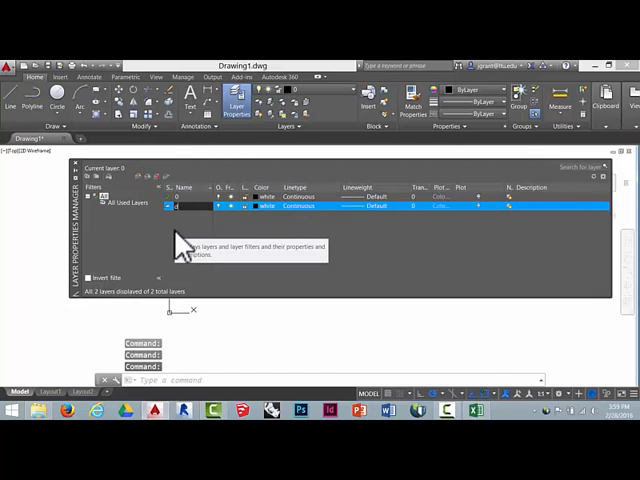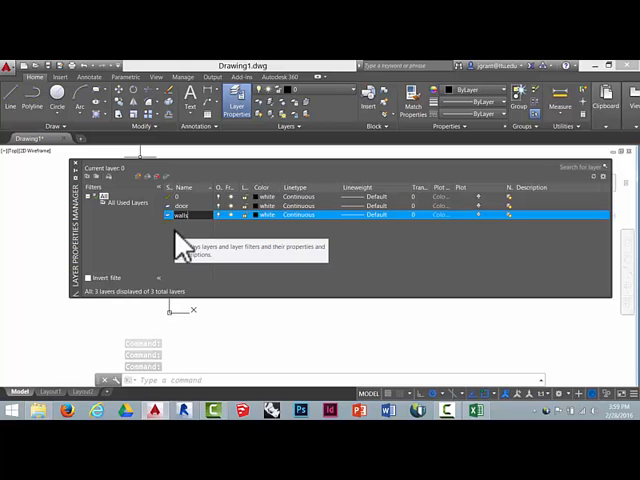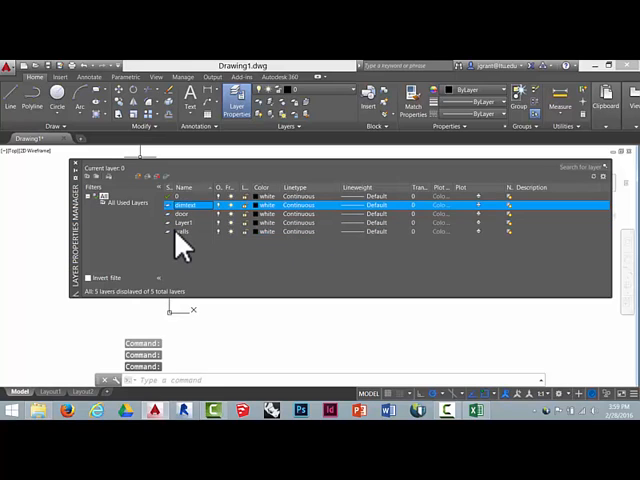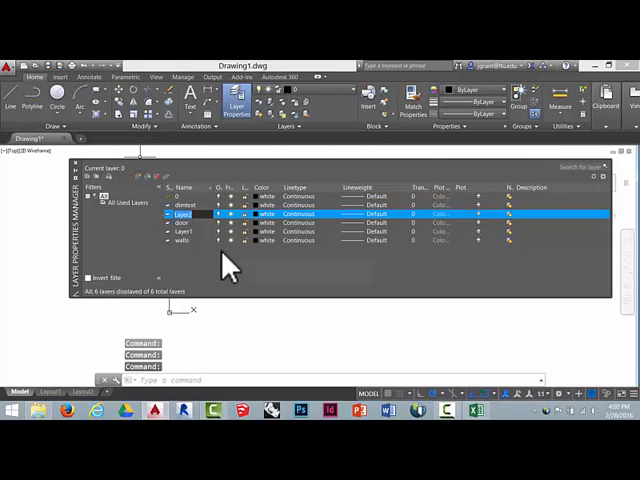And I'll type in here Door. And if I press Enter twice, it'll bring me to the next layer. I'll type in Walls. You could just pick the new layer icon also. And maybe we can combine the dimension and text into Dim Text. And one more called Hidden. So you might have to pick on here this line, Hidden. And only because I want to show you the different options in here to get started.